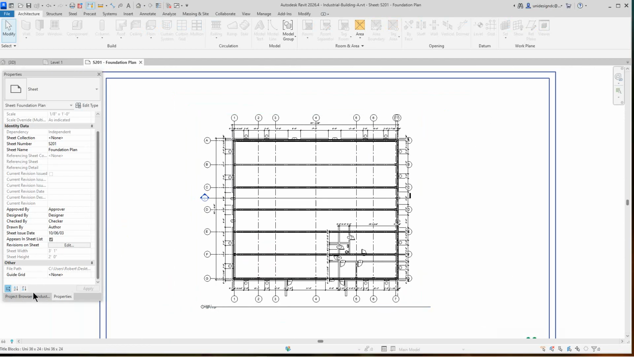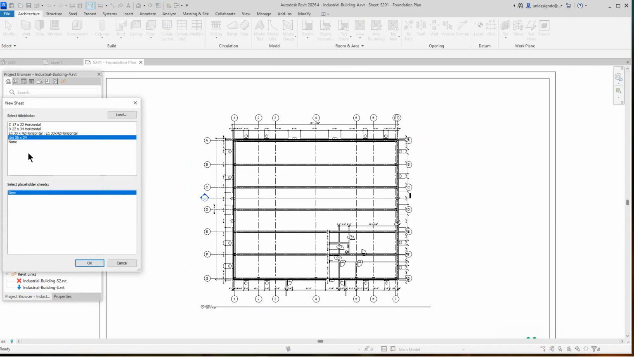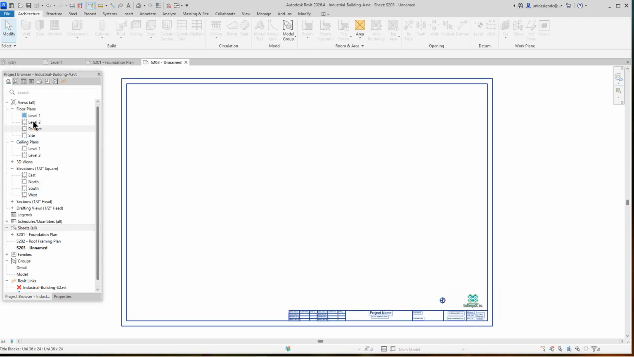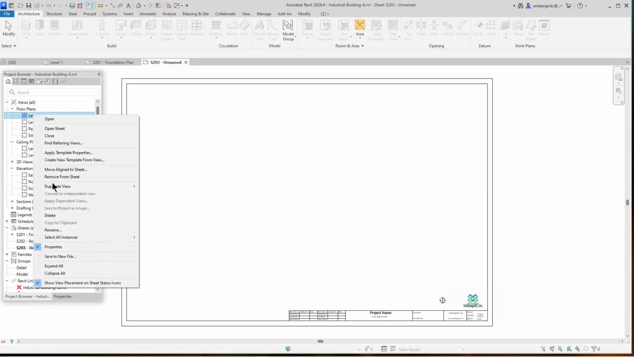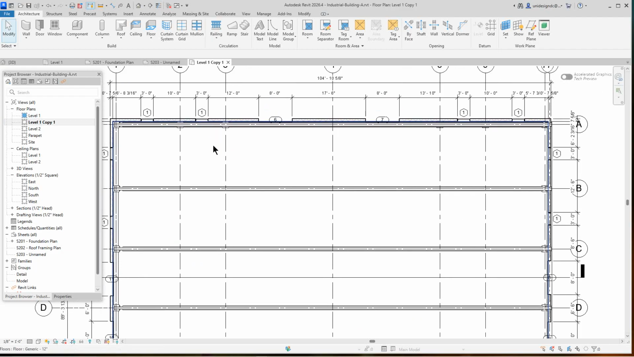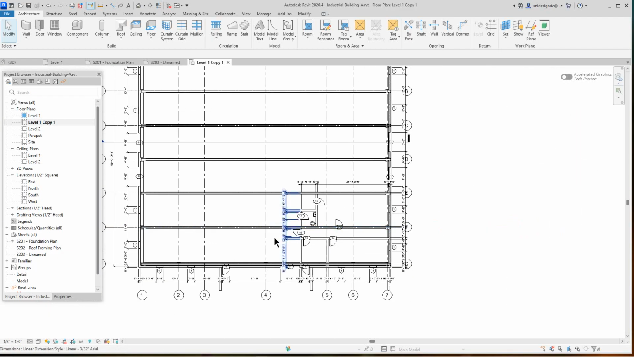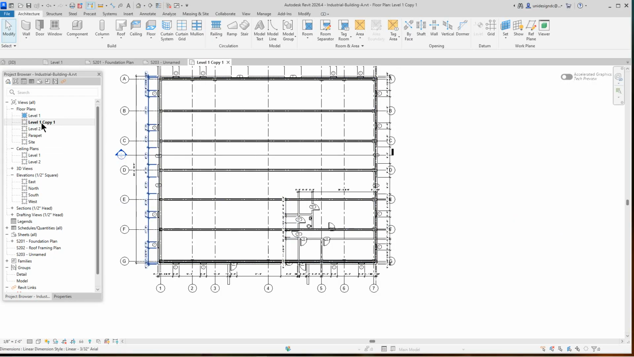And I'm going to go in my project browser and right click. I'm going to do a new sheet, and I want to use the one we got here. So I want to go to level 1, and I'm going to duplicate this. And this will be my first level plan. I'm going to rename this.